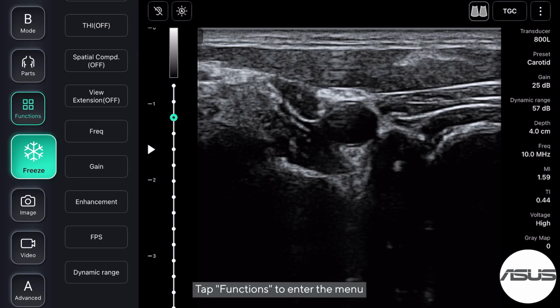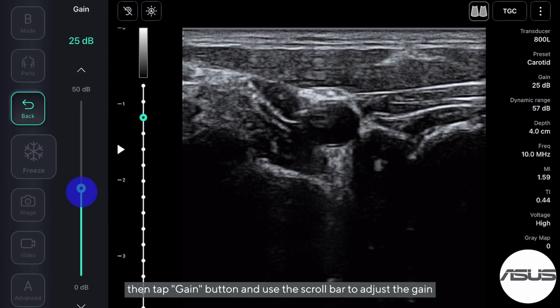Tap Functions to enter the menu. Then tap Gain button and use the scroll bar to adjust the gain.